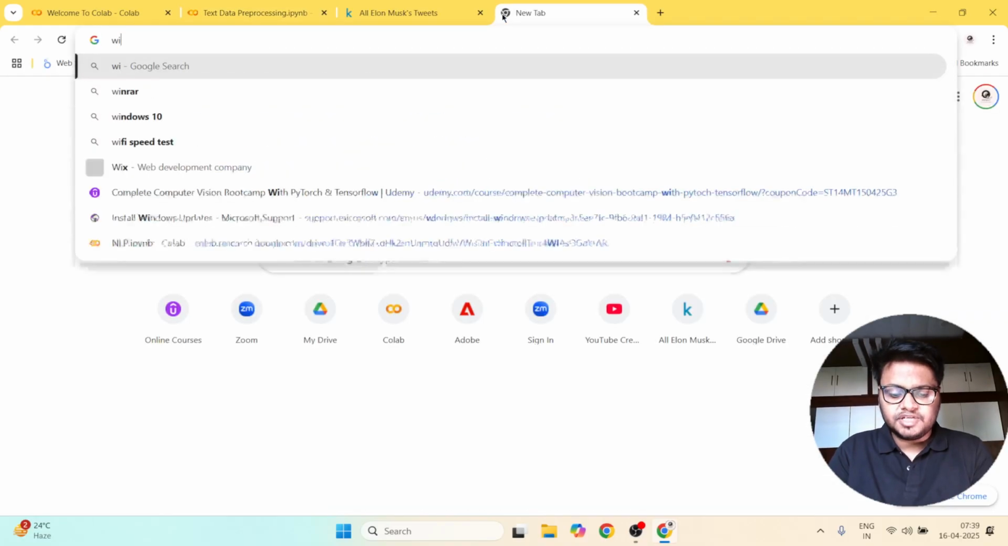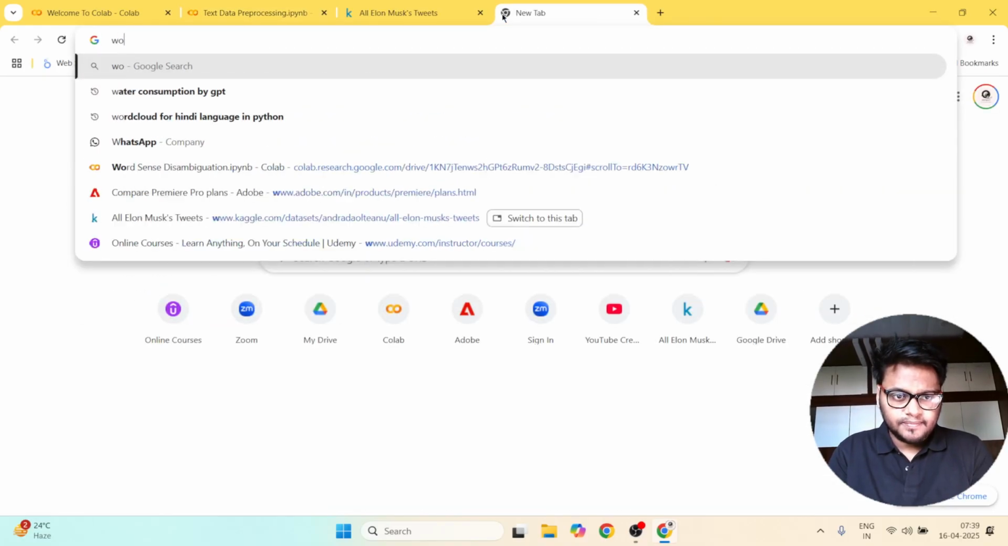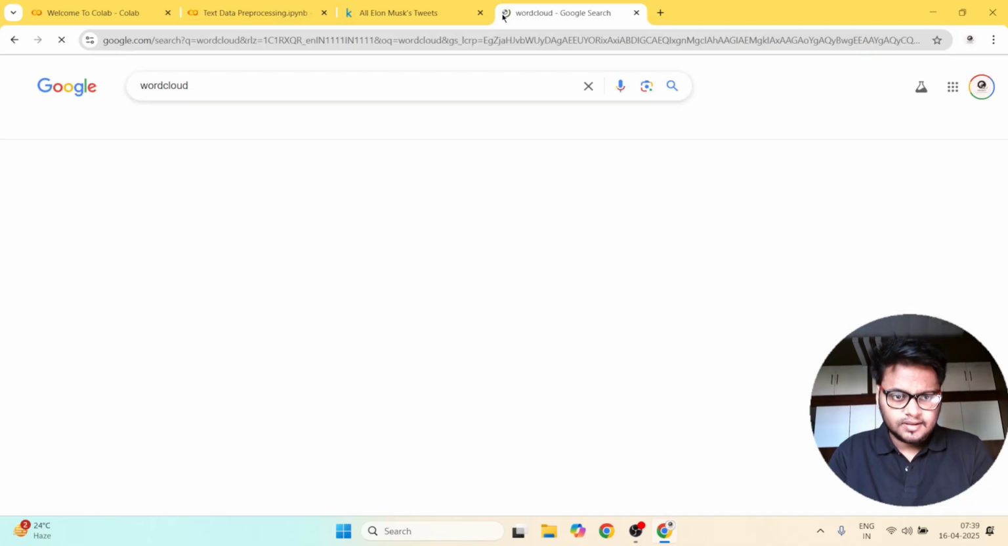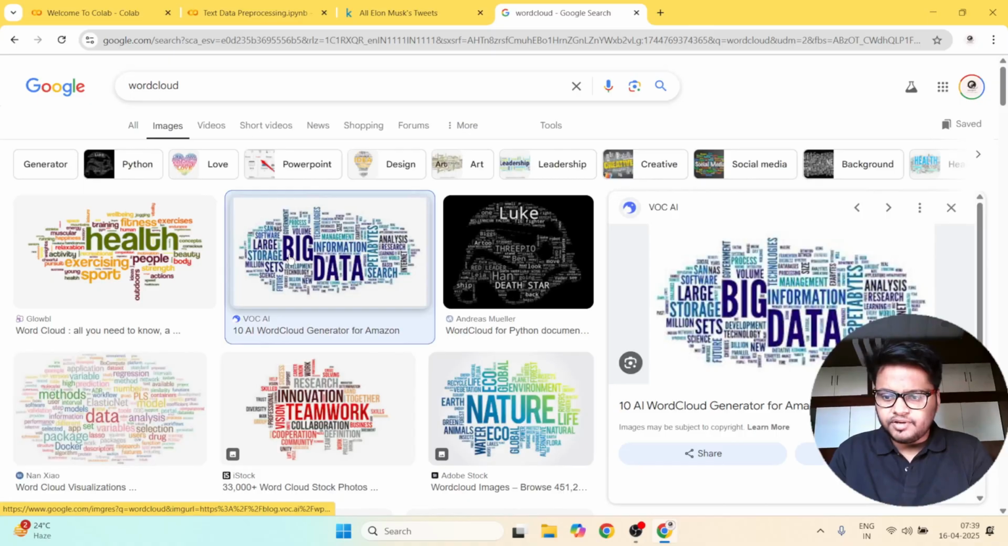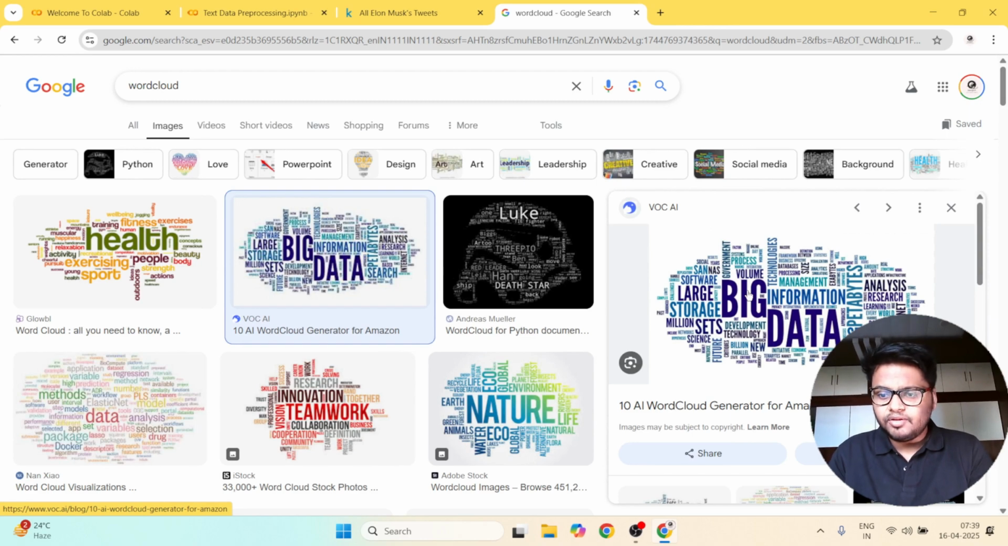Let me show you some image here. So here we can see this is the word cloud. You can see the visual representation of the textual data. If the size of the word is more, it means the frequency of that particular word is high. So here we can see big data. The frequency of big and data is very high in the document, that's why it is appearing very big. Similarly, if the font size is very small, it means the frequency will be very less. So this is basically your word cloud.